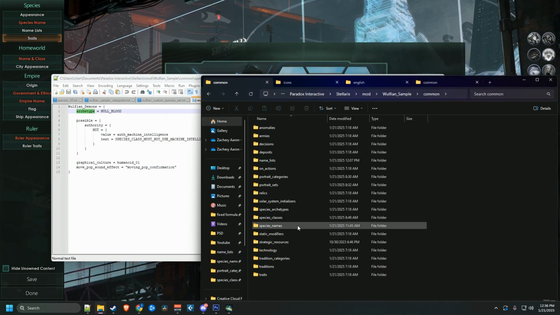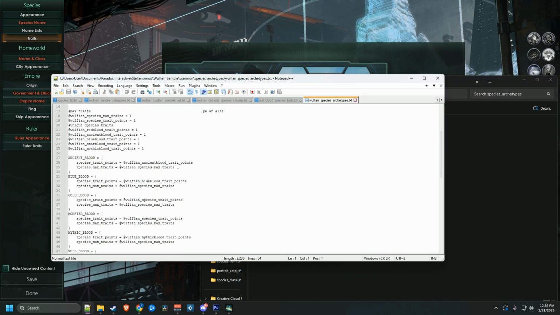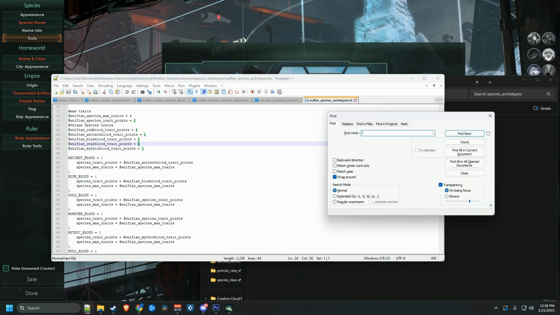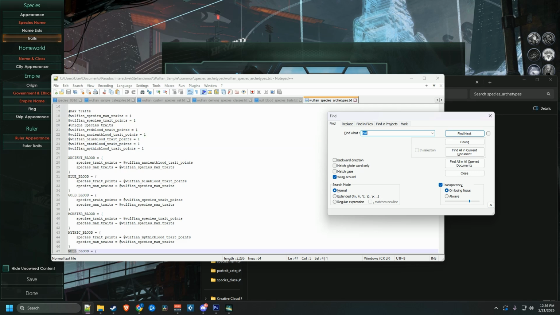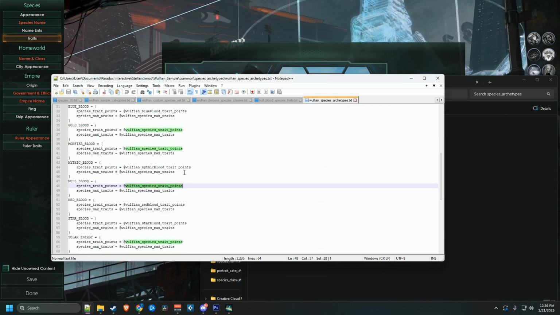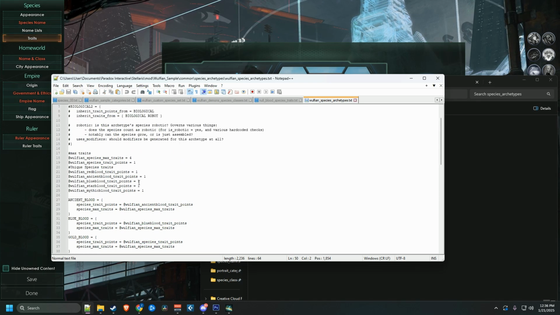It's species archetype, and then if we open this, you see how there's all these global traits with the @ sign. It means global. And now if I were to look for a null, here's No Blood. Here's what it's taking. It's taking these species traits points and max traits. We know that max traits is 4 and species points is 1.